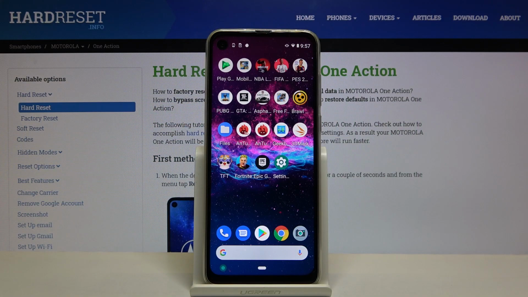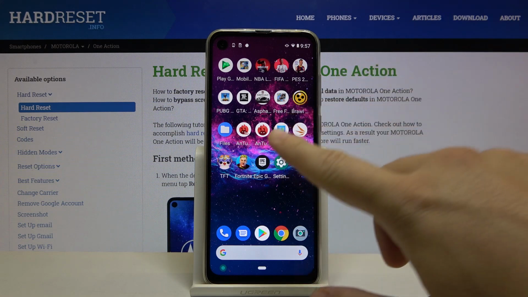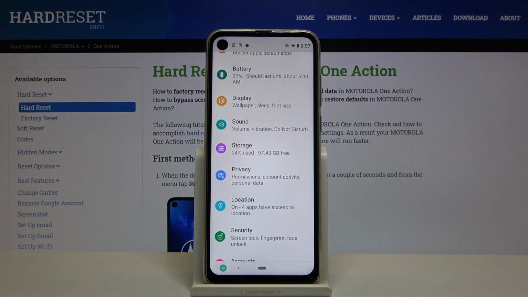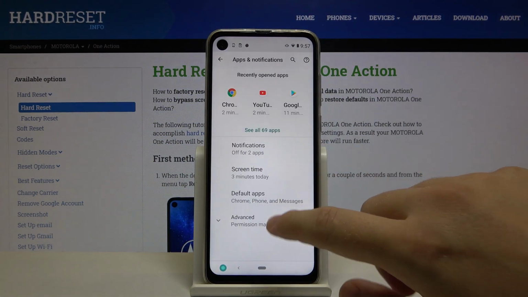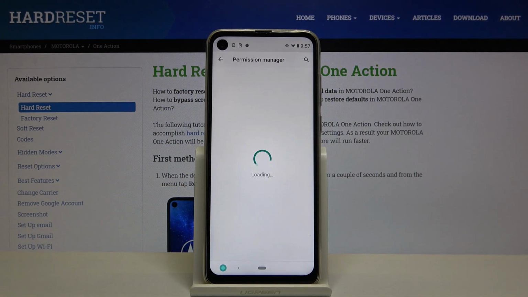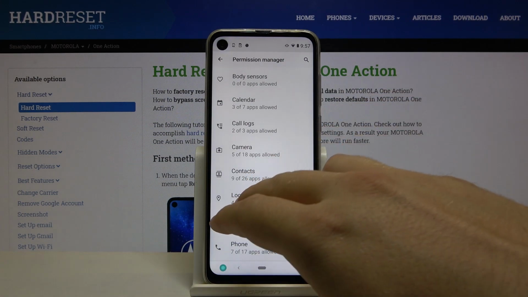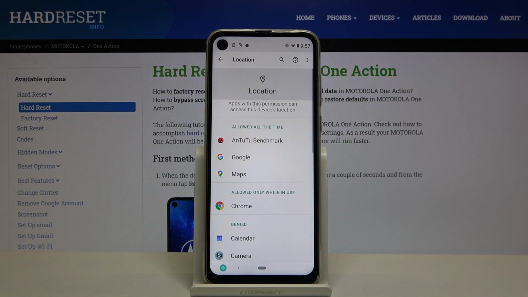Welcome. If you want to manage app permissions in your Motorola One Action, first let's go to Settings. Right now we have to go to Apps and notifications. Click on Advanced, tap on Permission manager, and we can go, for example, to the Location permissions.